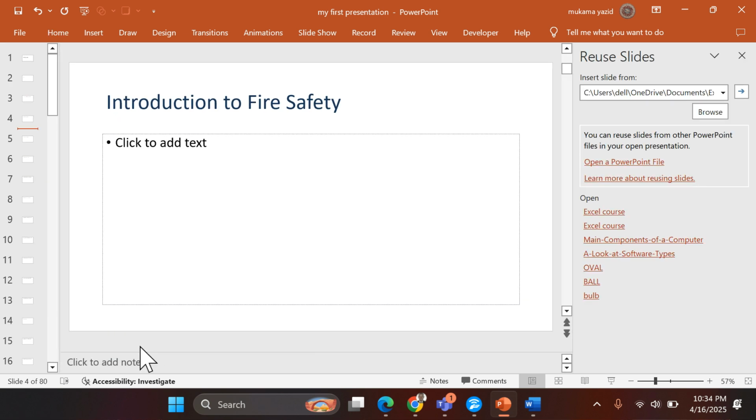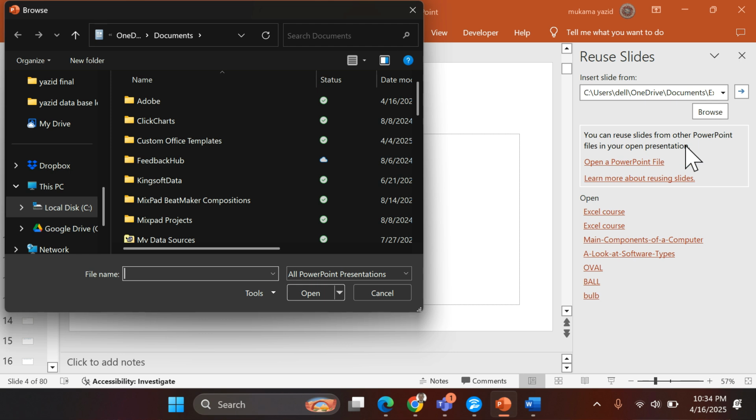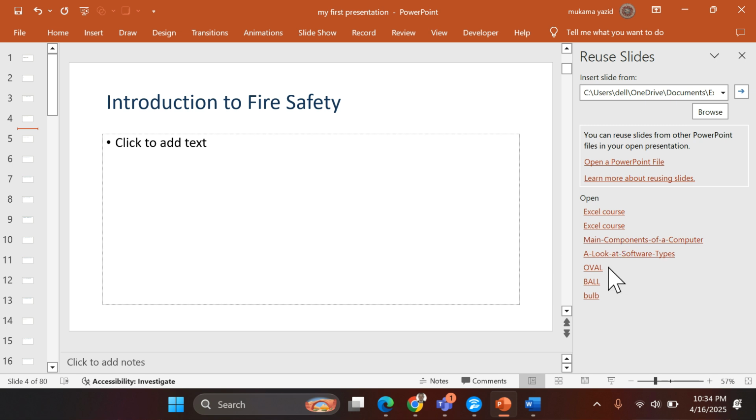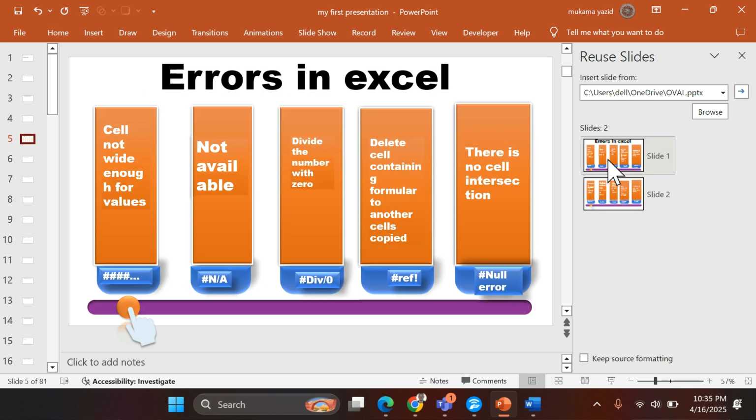When you click on reuse, it will tell you to browse where you stored your PowerPoint. So you can browse from here. If you have it, you can just browse, or recently I just used this one. So if I have it, I can open. This is a presentation, and I just click on what I want to use. It will come automatically, and it will be used.